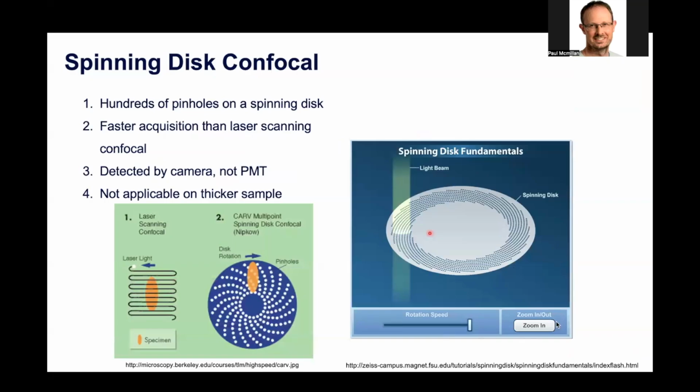Up till now, we've been talking primarily about point scanning confocals. So if you remember, using mirrors to place the laser and build the image up over time by scanning that laser across our sample. There is another form of confocal as well, which is called a spinning disk confocal.